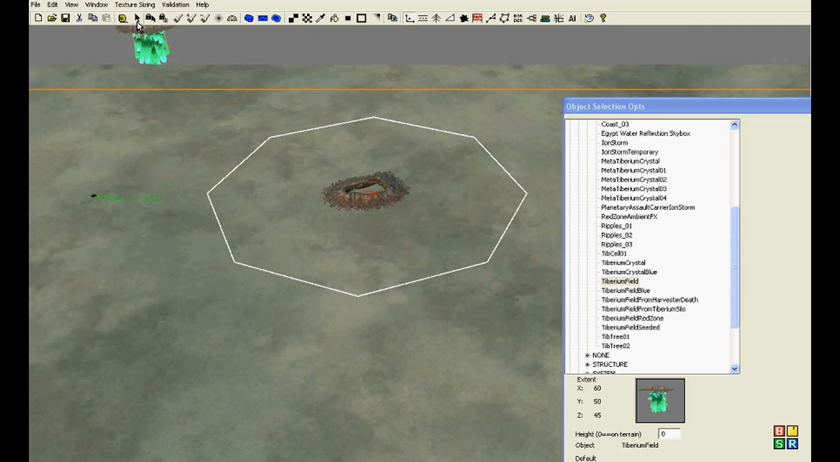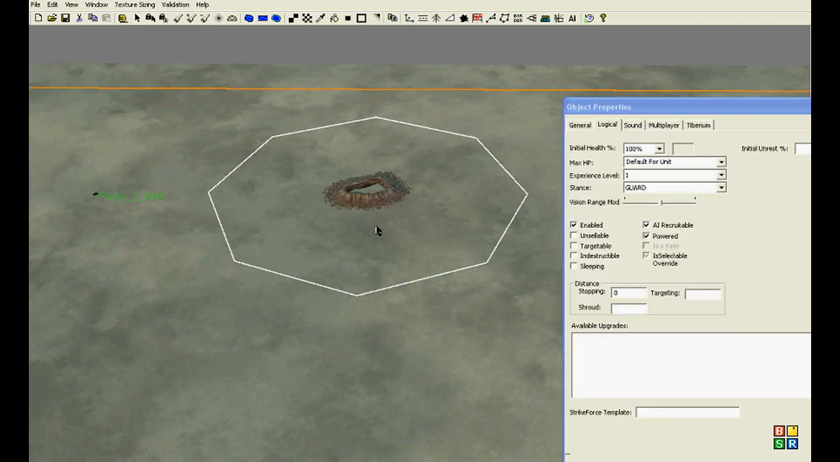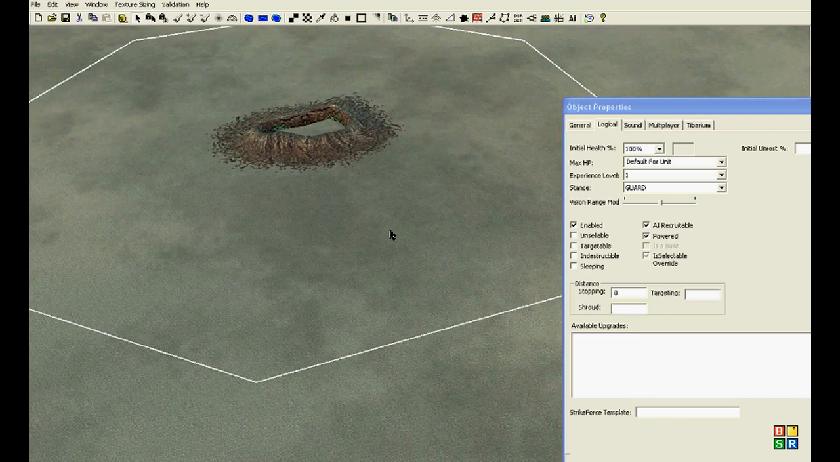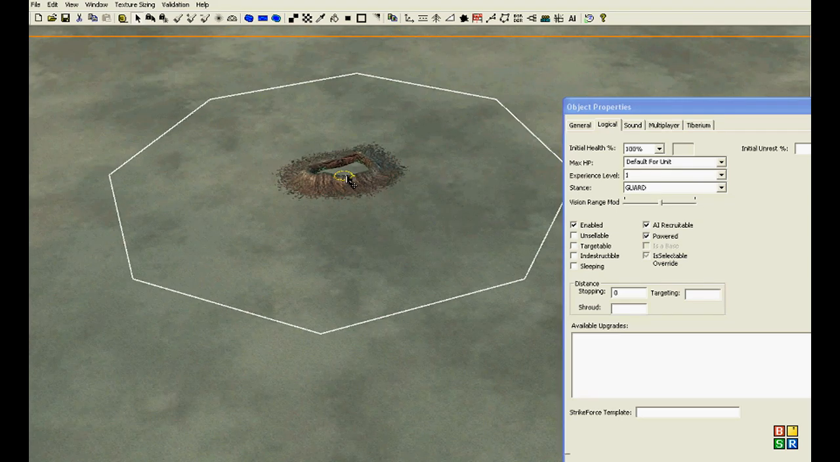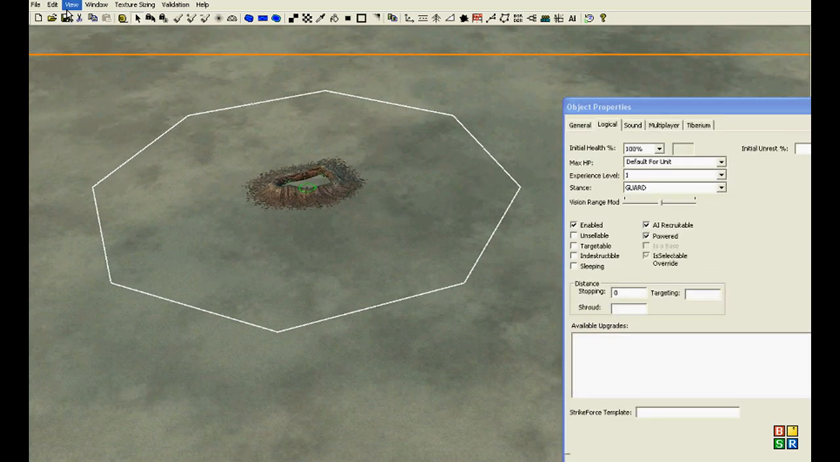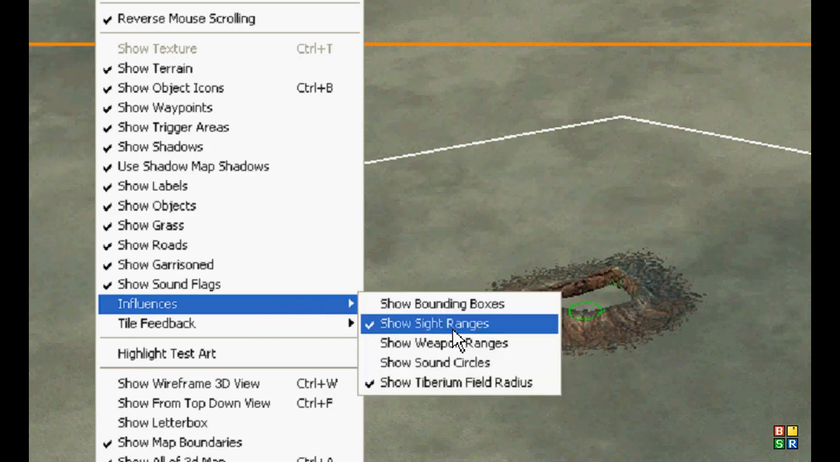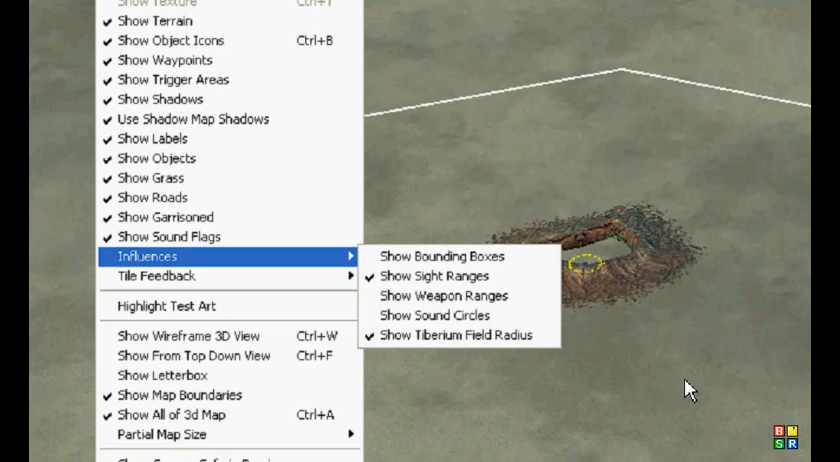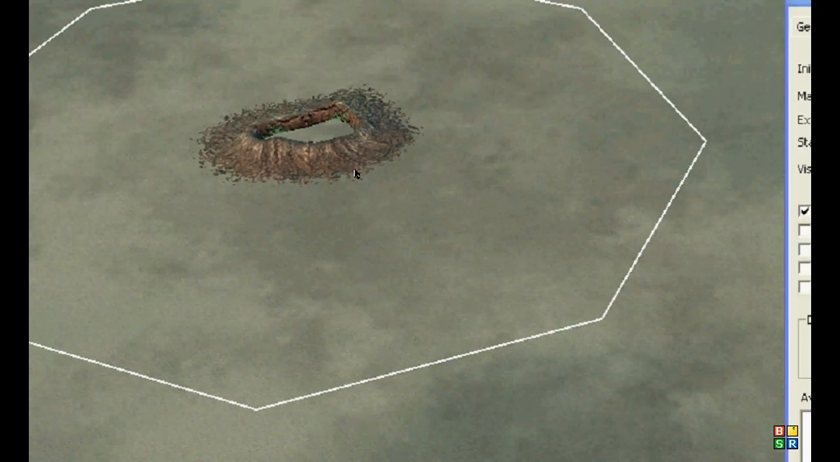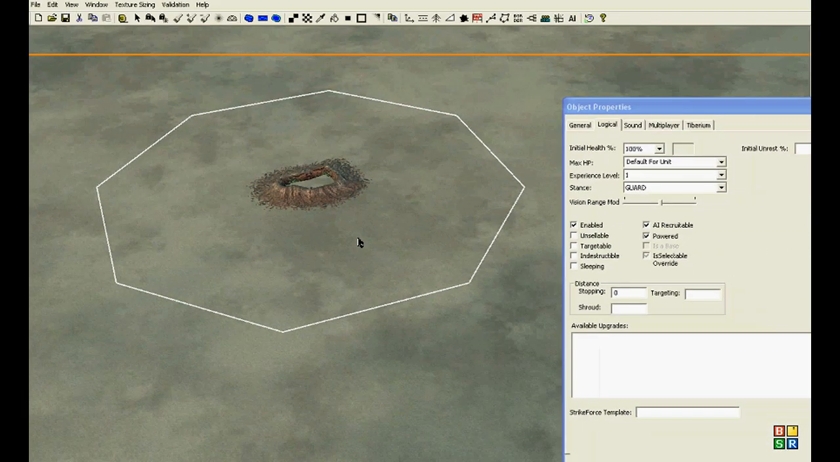As you can see, there's a white border around mine. There might not be a white border around yours. That shows where the Tiberium will be, because initially a field is just the thing in the middle. The Tiberium itself is placed in game on the field, so it doesn't show in World Builder. But what you can do is go to View, Influences, and show Tiberium field radius. That will give you the white border if you'd like to stay. It can help a lot, especially when you change Tiberium field sizes and that.